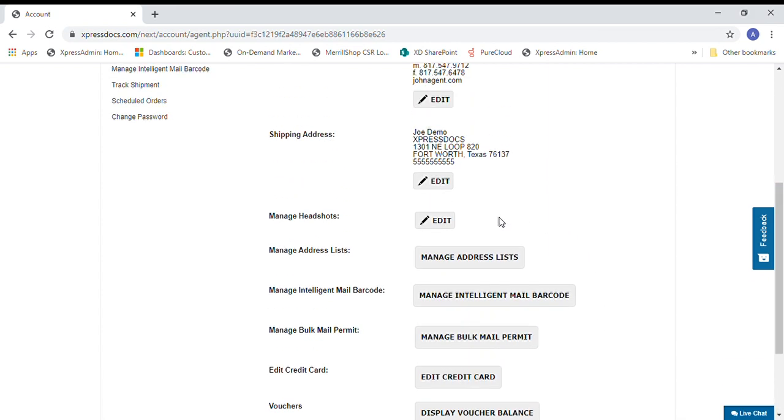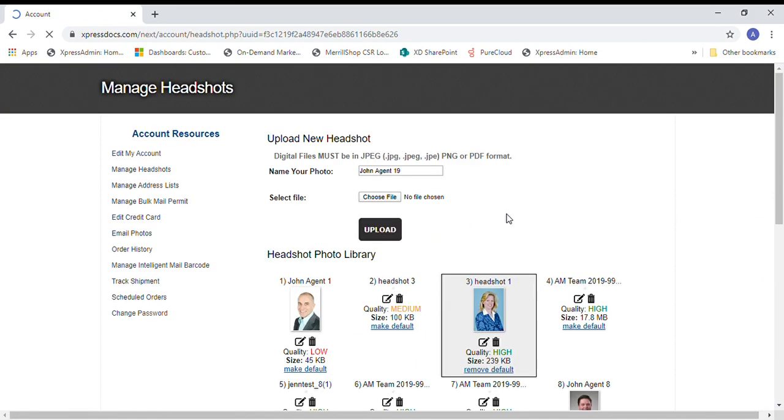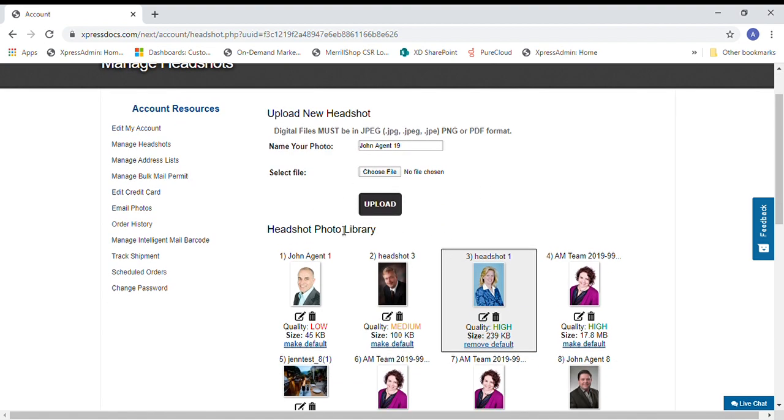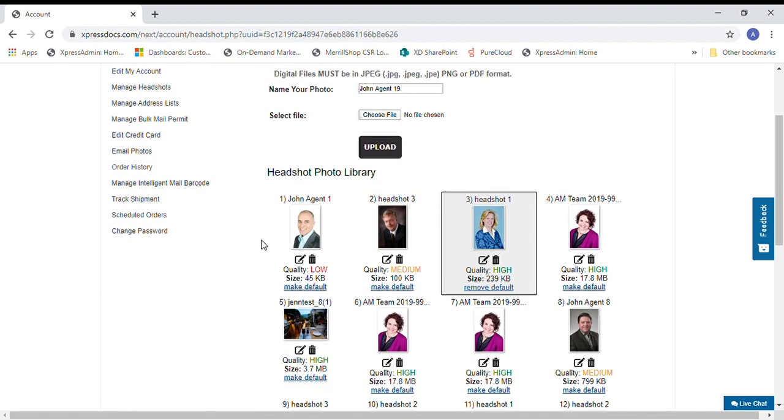Let's go back up and take a look at what we call the headshot library. To do so, we are going to click on Edit next to Manage Headshots. At the top of this page, you can see how you can upload any new headshots and name them. It will tell you what kind of format your headshot needs to be in. After you upload it, it will end up in your headshot photo library.